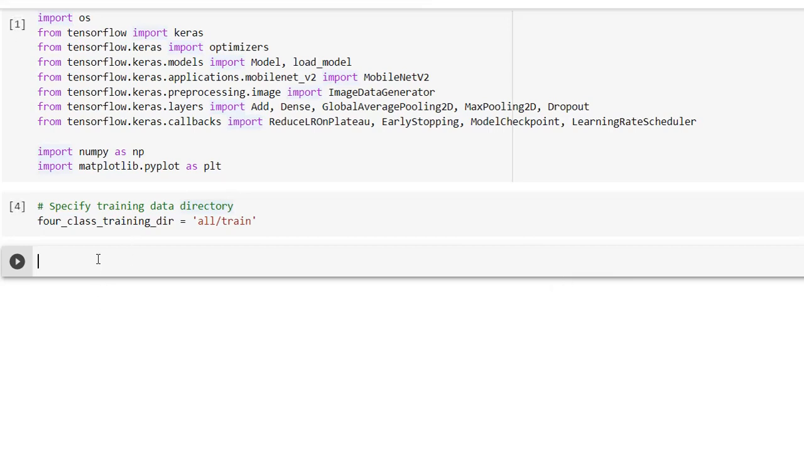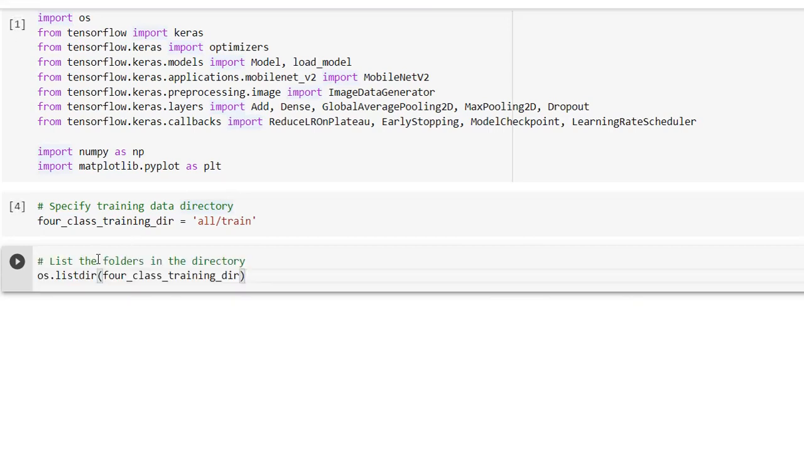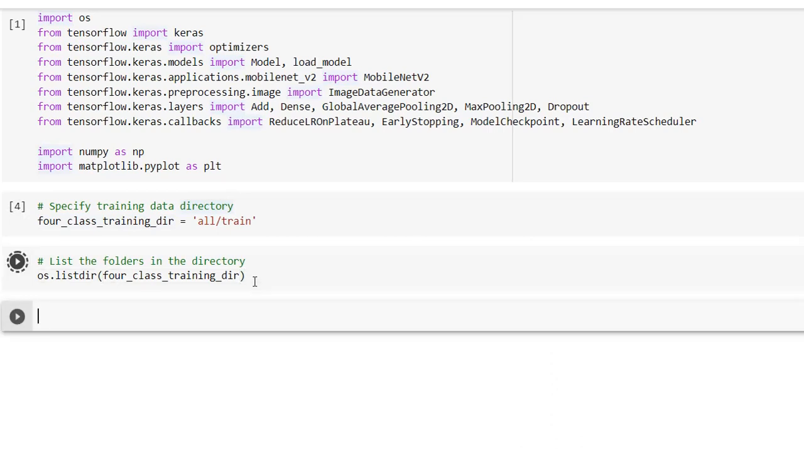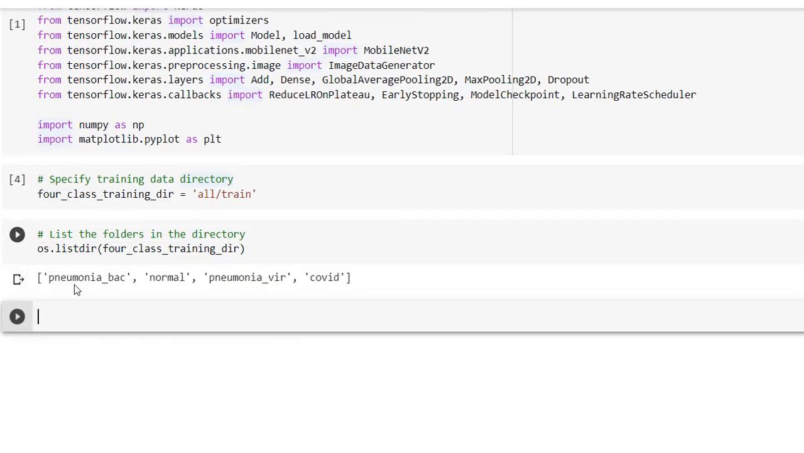Next, I'm going to list out all the directories in the folder. Now we have this data directory in the class training directory variable. So I'm going to list out all the files in the folder. Let us see. We have different types of folders: pneumonia bacteria, normal, pneumonia virus, COVID. These are 4 different types of folders we have in this directory.